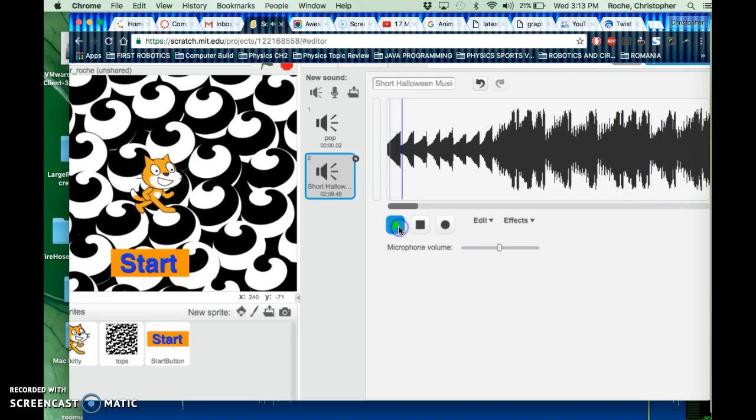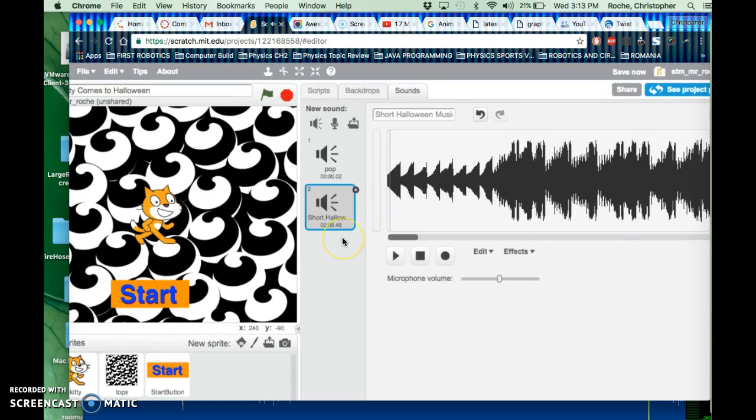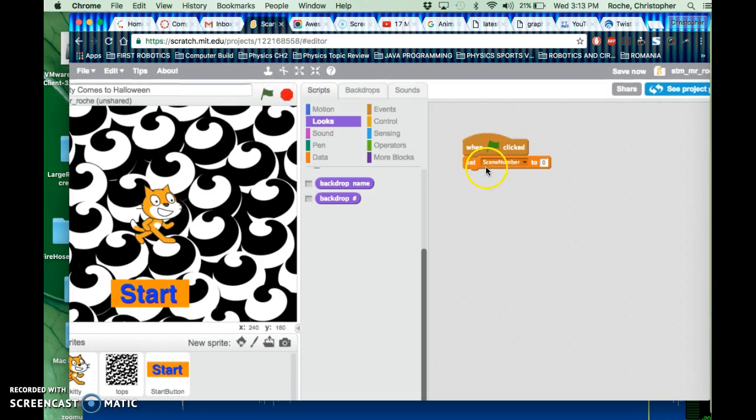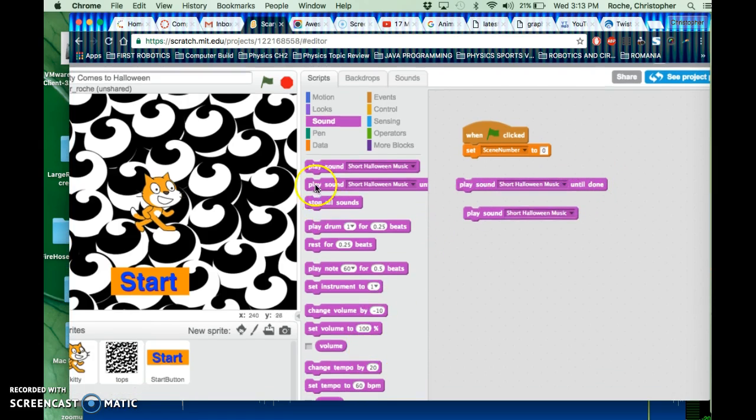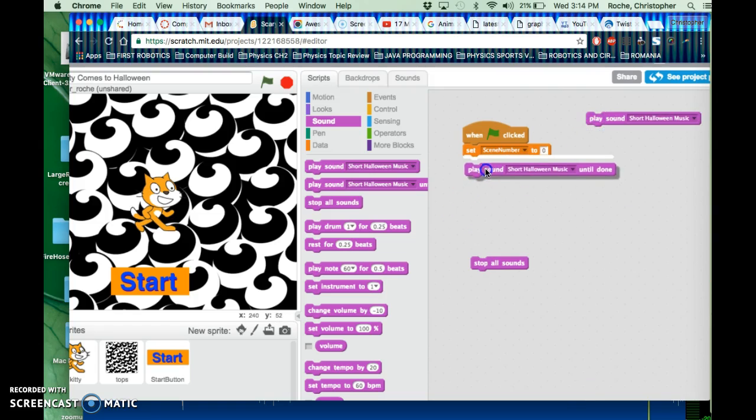Okay, so now this is my sound. If I want to use the sound, I'm going to go to the script here. If I wanted this to just play, I could go to sounds. So go to sound, and I could just play this. There are two options for this. You want to use play until done with something like this. You also want to be able to stop all the sounds. So what I want to do is go like this, and I'm just going to start this thing.